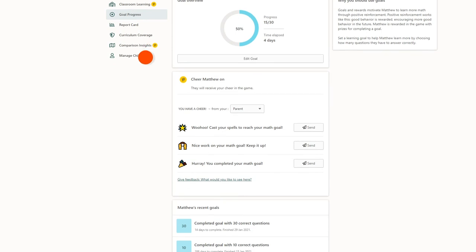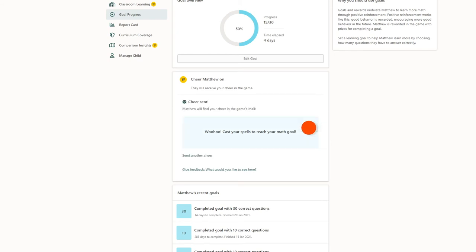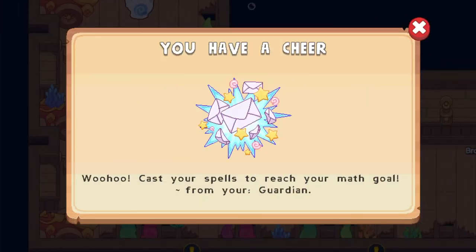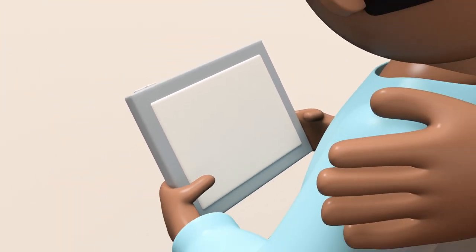Just set who the cheer is from. Pick a message and hit send. Your child will receive the cheer in-game the next time they log in and check their mail.